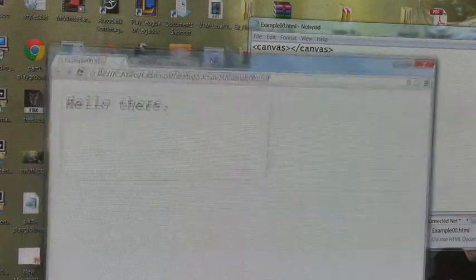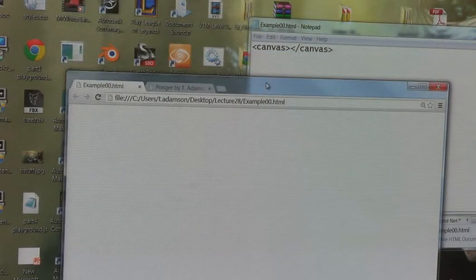and then do a Control-S to save it, and I'm going to come here and do a refresh, and we will see our fabulous, what? I don't see anything? Well, that's a bummer. I don't see anything for the canvas element.